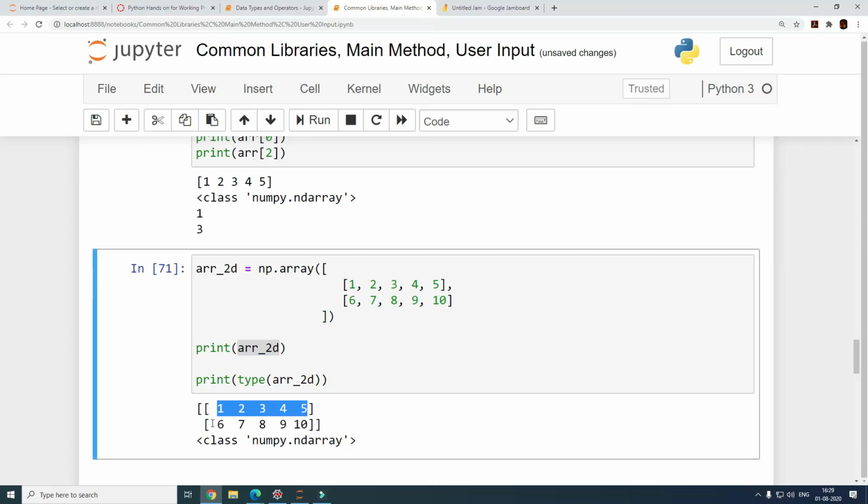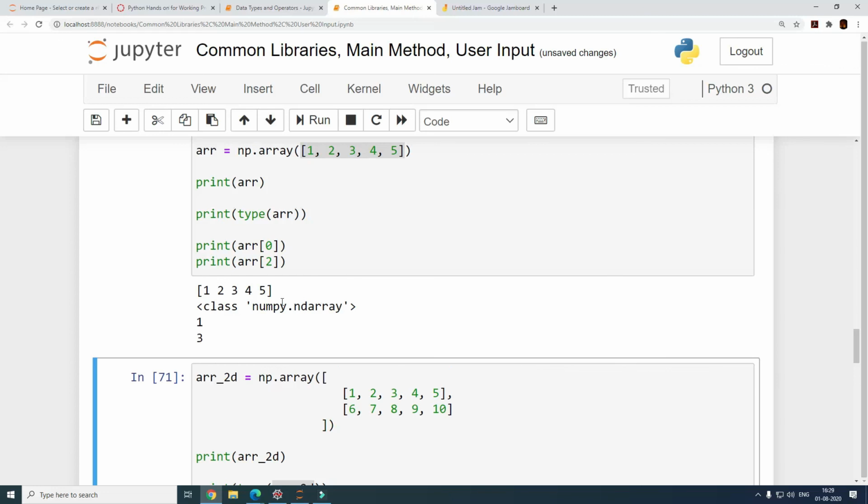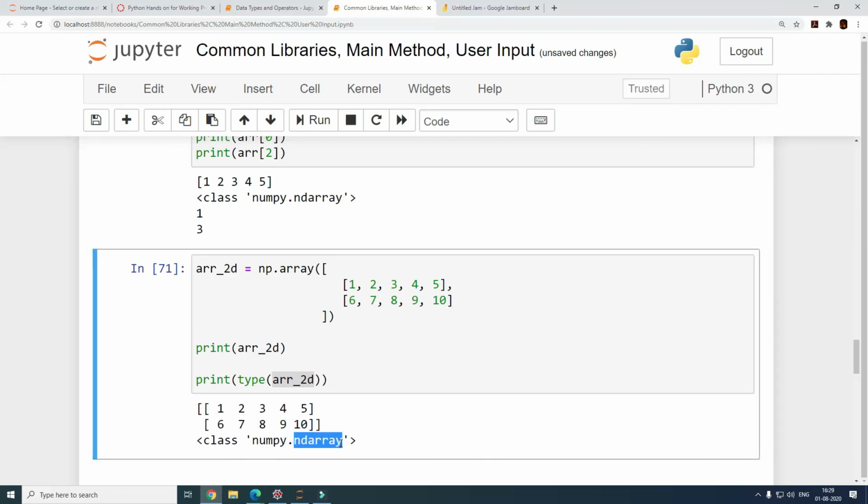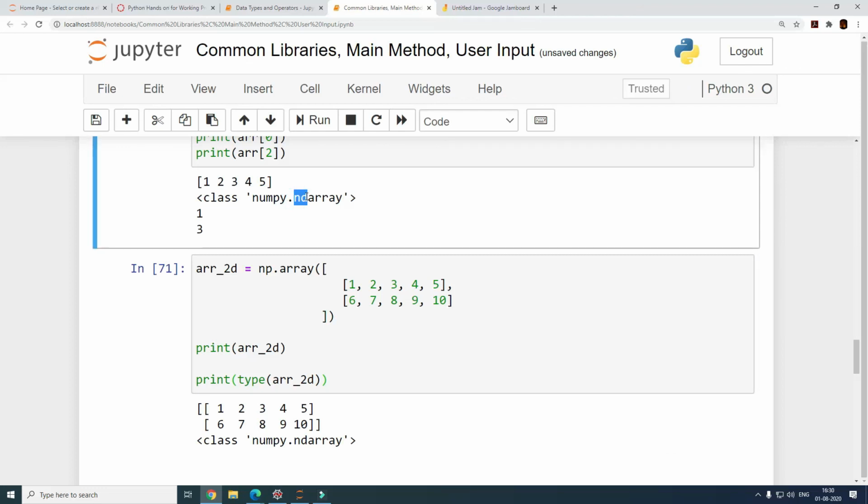It is getting printed as 1, 2, 3, 4, 5, 6, 7, 8, 9, 10. Its type is also numpy.ndarray. So if you look at the type of a one-dimensional array, it says ndarray, and when you look at the type of a two-dimensional array or any dimension array, it will continue to say ndarray, because Python does not differentiate between dimensions. It is totally for you to interpret what dimensions you are using. Python is always going to call it an n-dimensional array, and here n could be 1, 2, 3, 4, 5, whatever dimensions you need to work on.